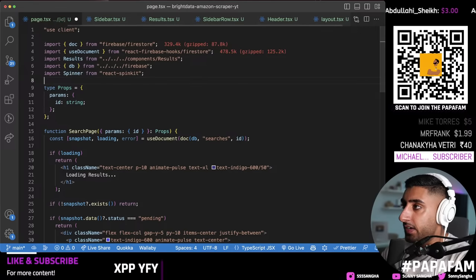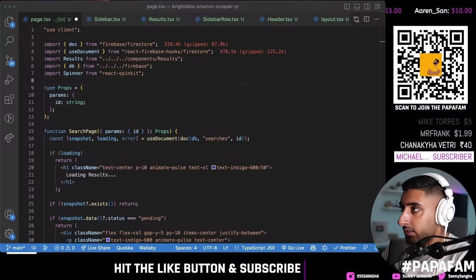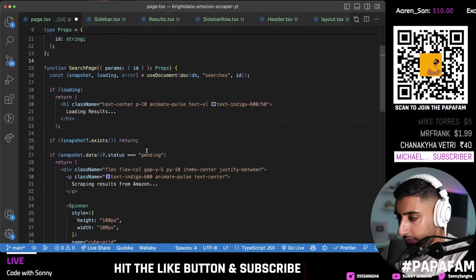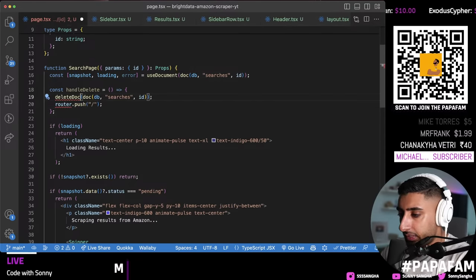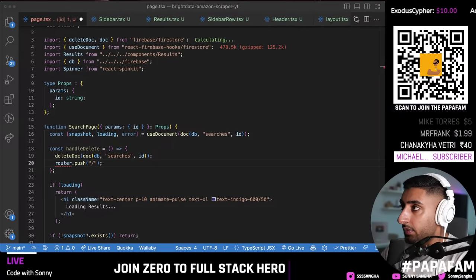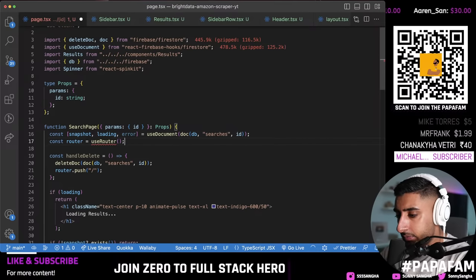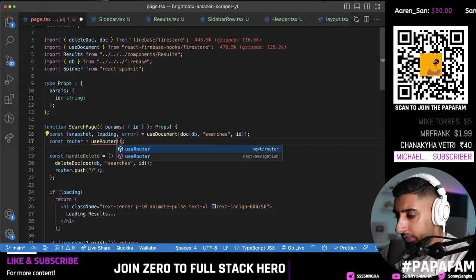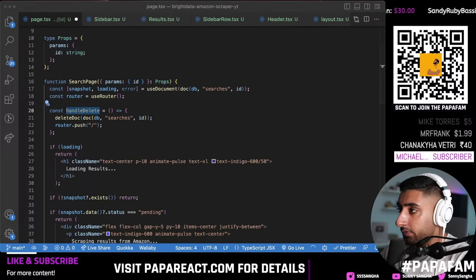The delete button is actually fairly straightforward, to be honest with you. What we're going to essentially have is a handle delete function, which is going to go ahead and call. So I'm going to create a handle delete function like so. This handle delete function simply uses the delete doc function. We need a router to go ahead and activate that, so I'm going to pop in a router like so, with next navigation, and then we're simply going to call this from a component.